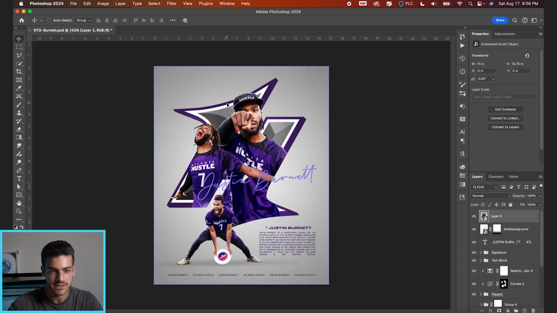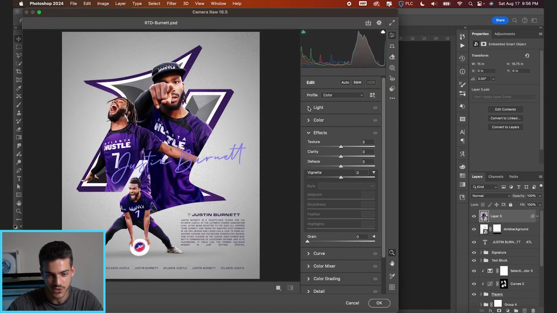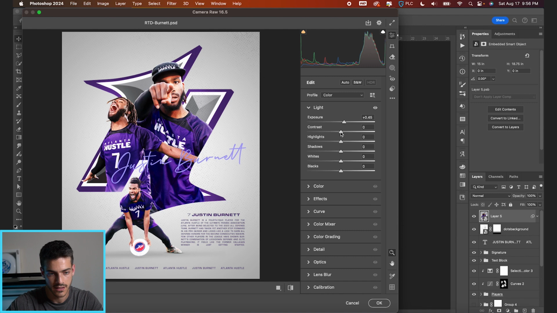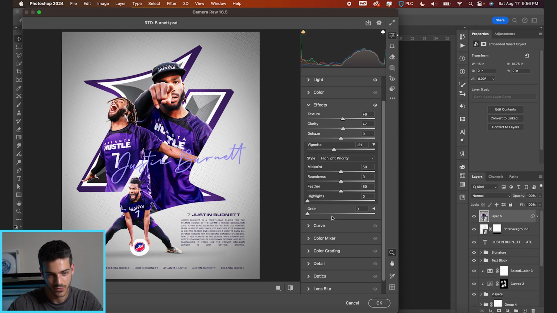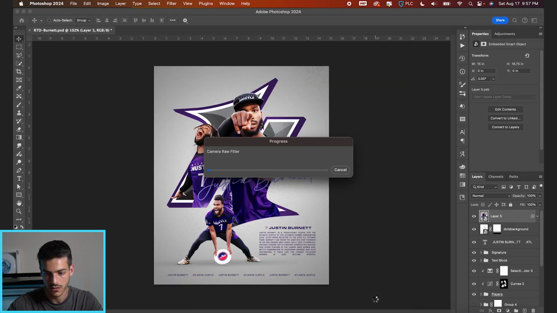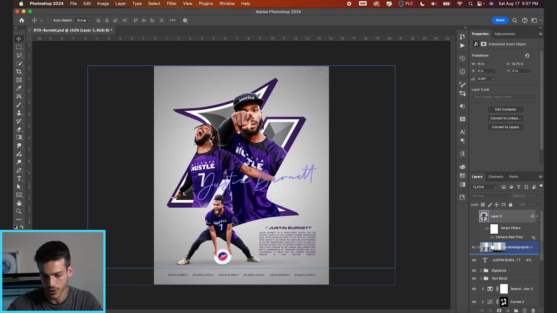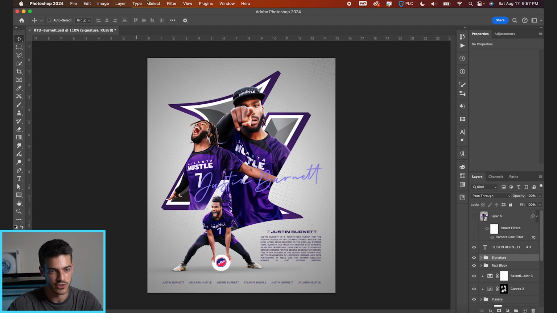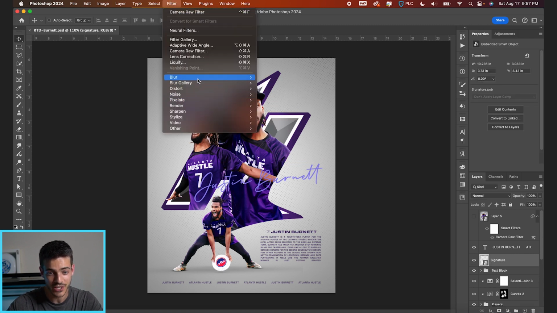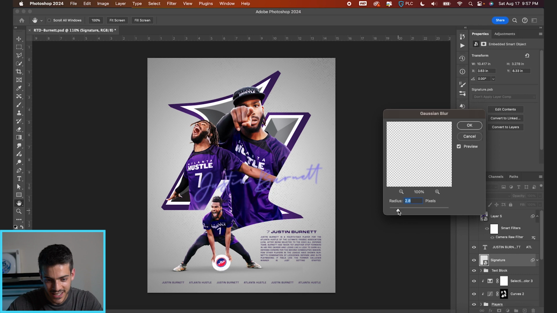Filter, camera raw filters, or sorry, convert for smart filters, then camera raw filter. Let's just do some master effects here, and we can play with these settings just to wrap this thing up. Texture and clarity. So it doesn't feel like a totally finished design to me, but I'm relatively happy with how it came out. Honestly, maybe we need the dots texture to be below everything and just on the background. And then let's blur the signature to give it some more depth too. Really running up close on time here, but bear with me.